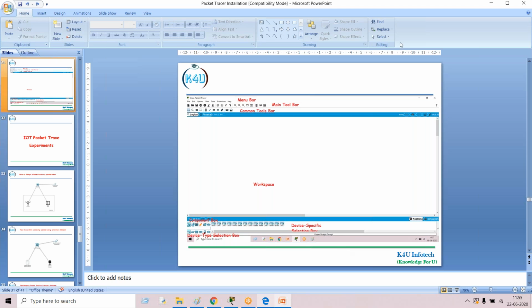So this is the screen you will see once you install Cisco Packet Tracer on the system. Now I request all the participants to please open your Cisco Packet Tracer so that we can start exploring the tool. Is there any participant who has not installed Cisco Packet Tracer? I hope most participants have installed it.